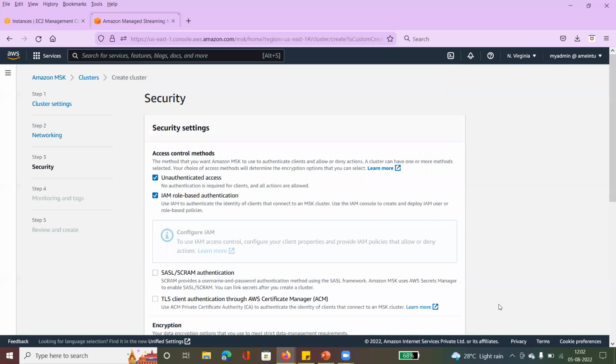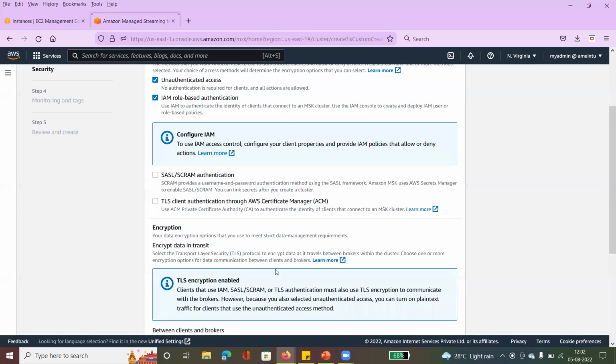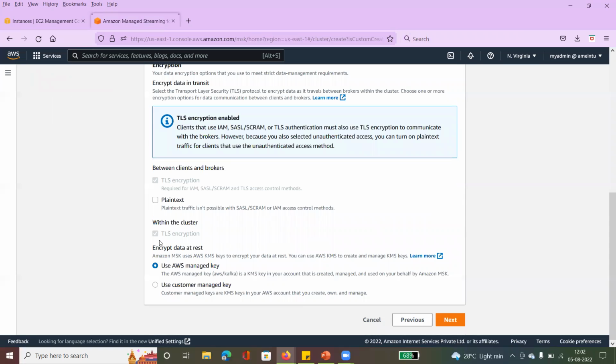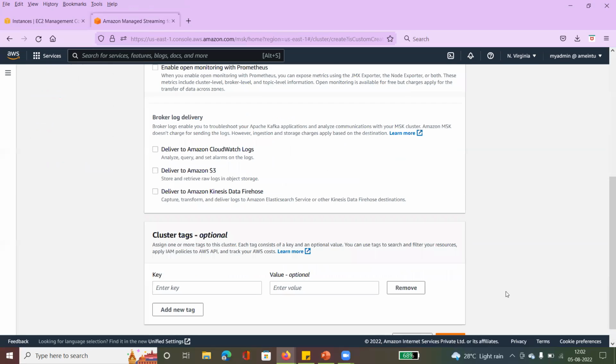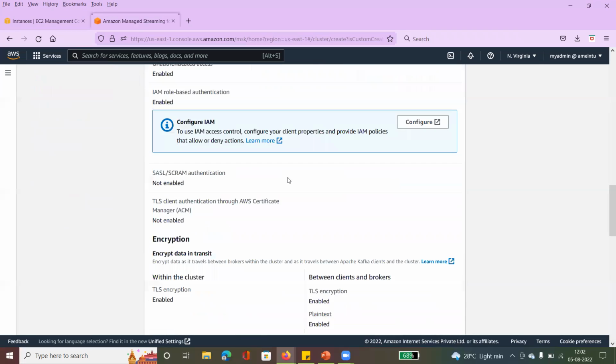Next step is the access control method. You can see this is unauthenticated access. It is okay, the default one. And just note one thing, we need to select plaintext, because we will check the communication in plaintext in this demo. So please select this checkbox. After that, monitoring is a default option. I am going to create this cluster now.